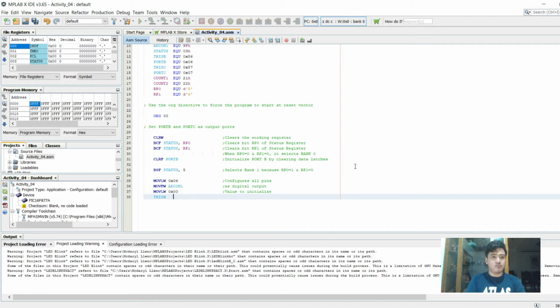So TRIS B. For us to move the value from the W register to TRIS B, we need this: move WF TRISB, and then move WF TRISC. This sets port B as outputs and sets port C as outputs.